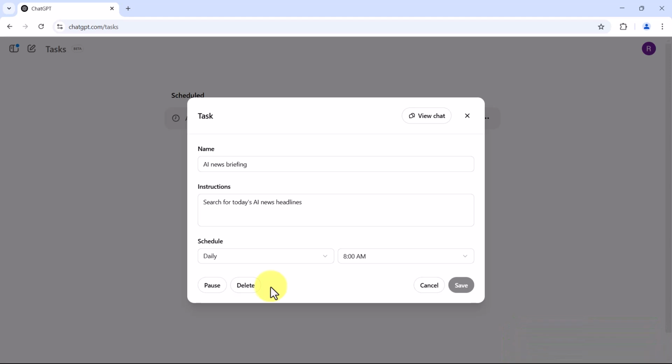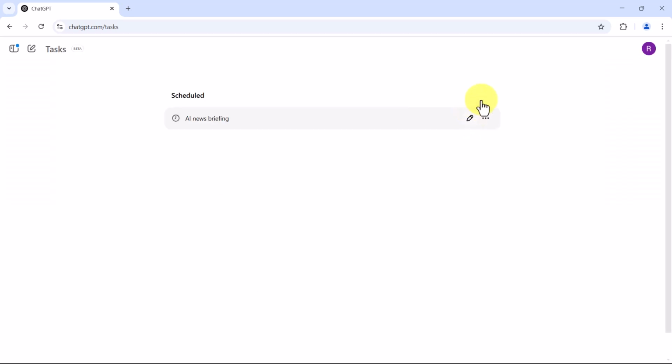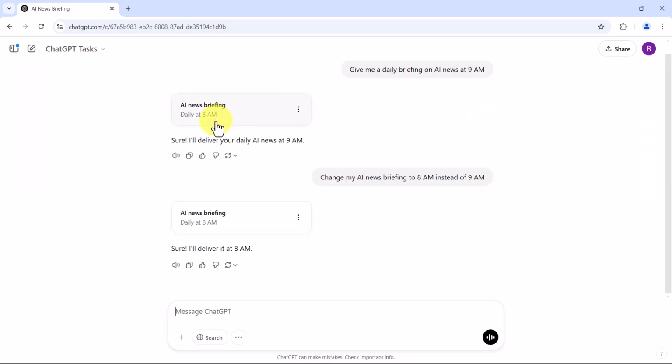Pause keeps the task in your list but stops it from running. Delete removes the task permanently. This gives you complete control over when and how your tasks run. Once you have set up a task, you might not always be around when it runs. That's why ChatGPT offers notifications.